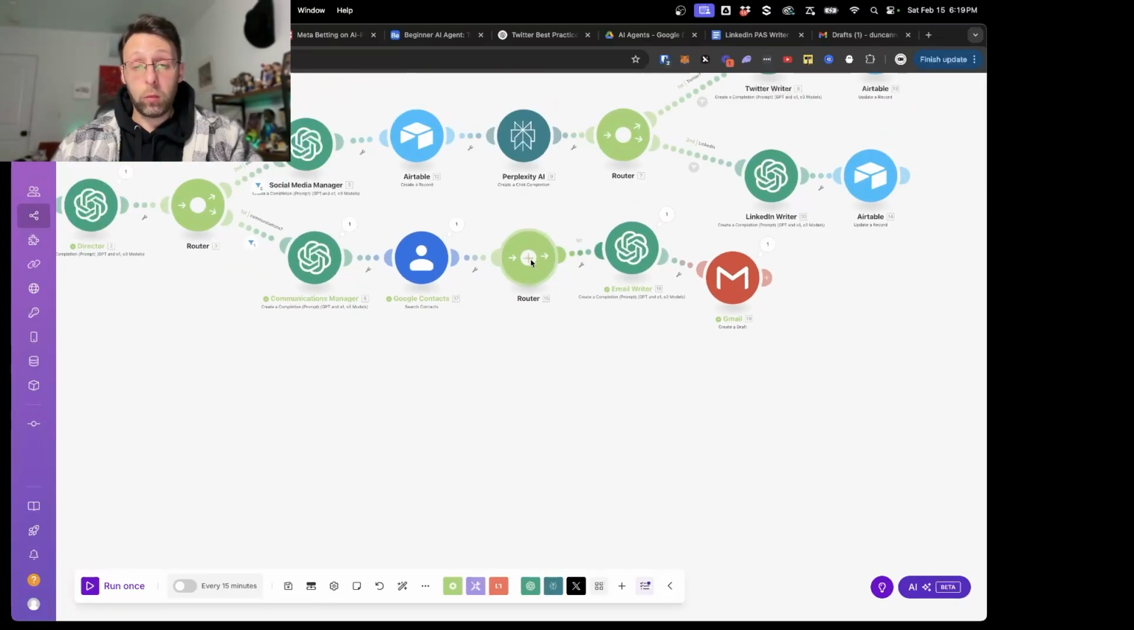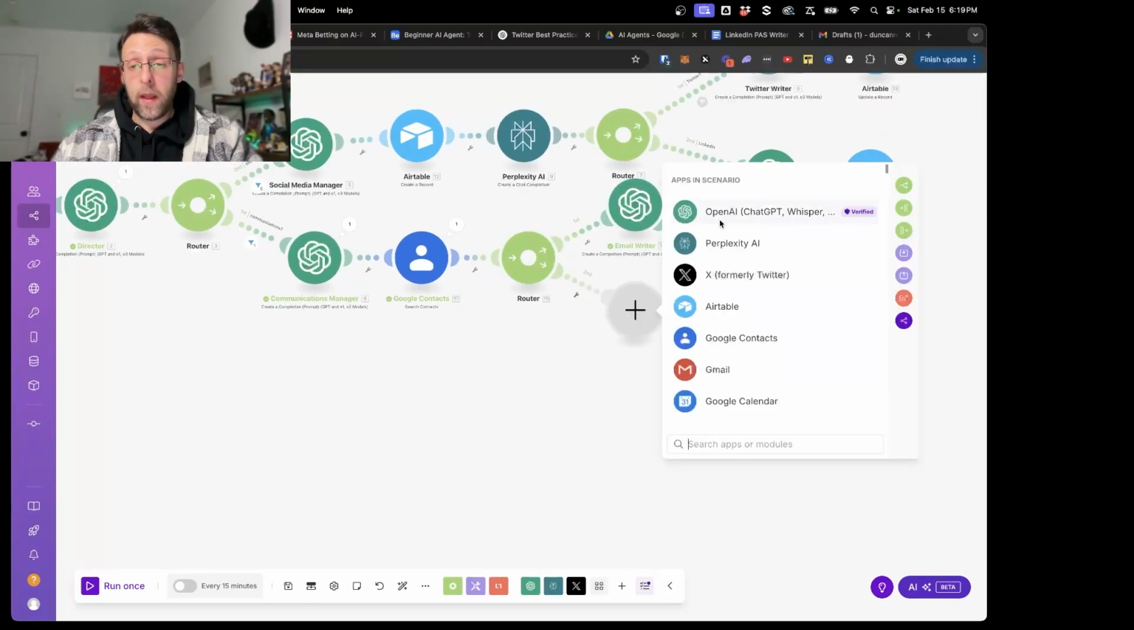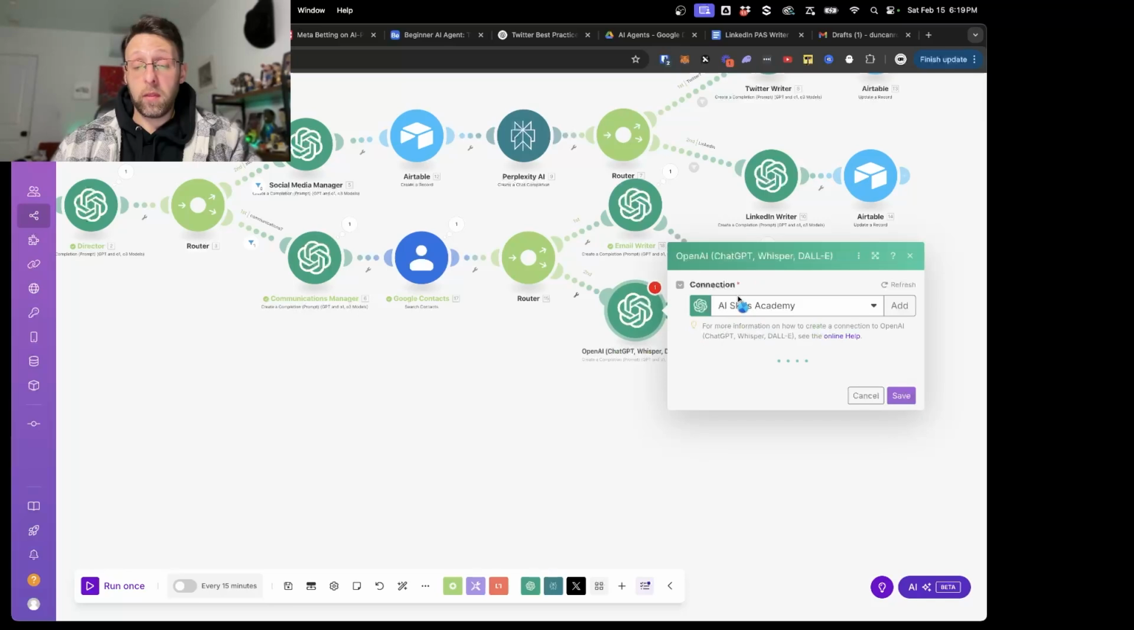So what we can do now is create another route, and we're still going to need ChatGPT for some of this.